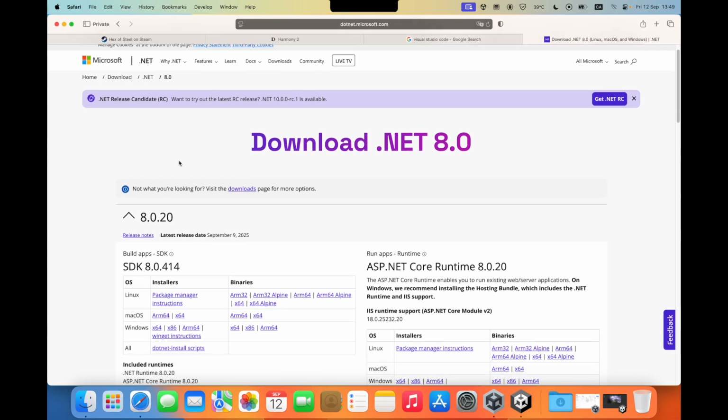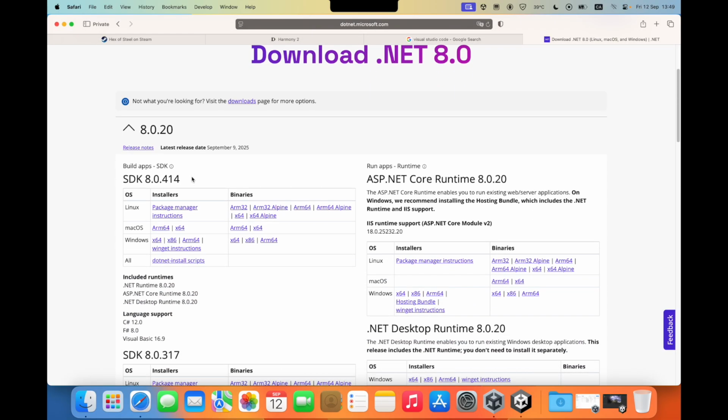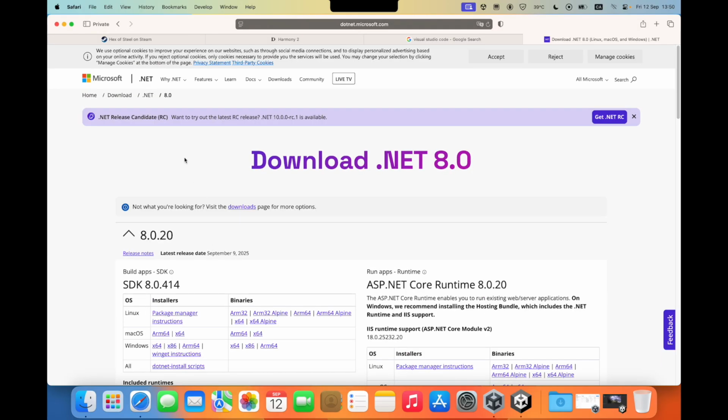So what you're going to do is download the installer that matches your environment. I'm on macOS, so I'd be downloading the macOS installer. I won't be doing it now because I already have everything installed, so I will let you download and install, and then once that's done, we're going to be skipping to step 2.